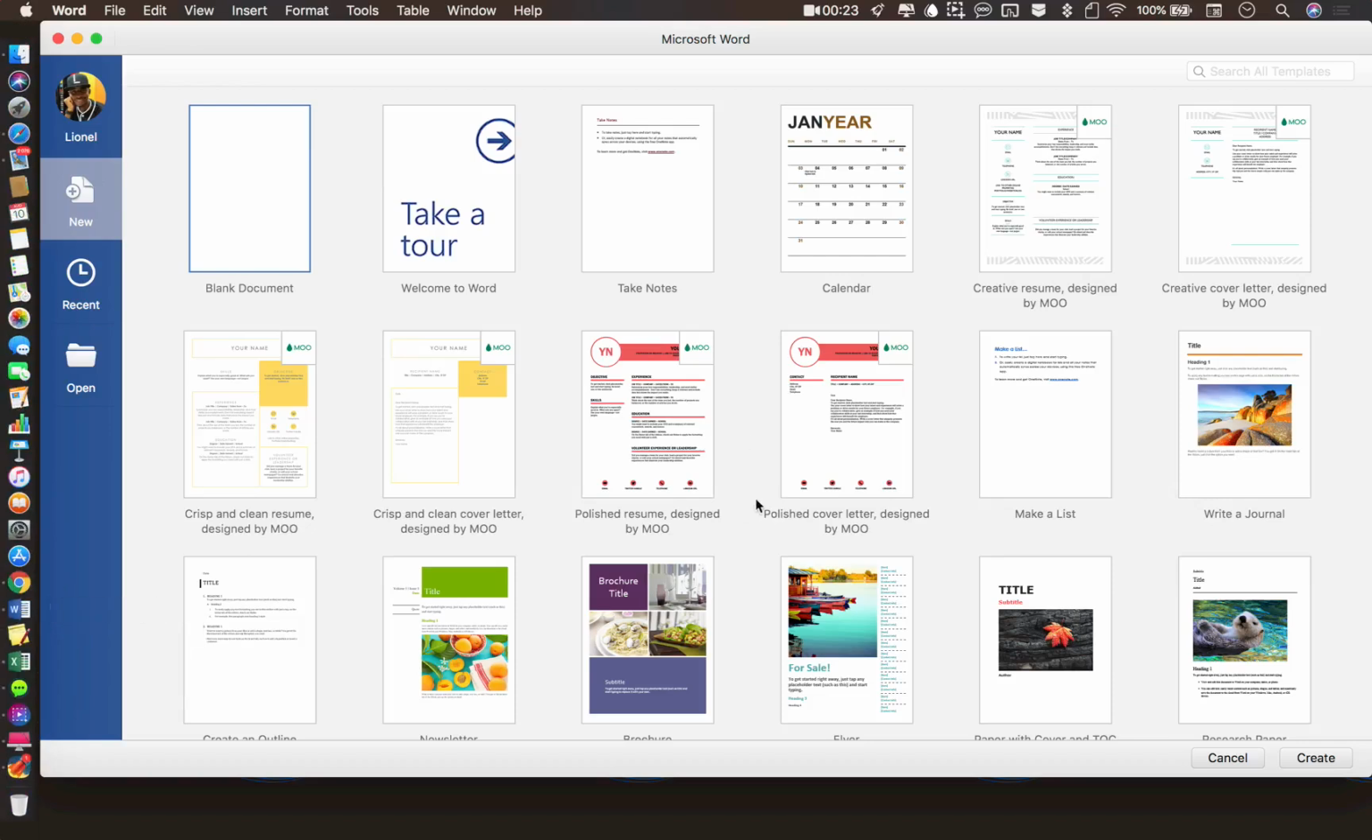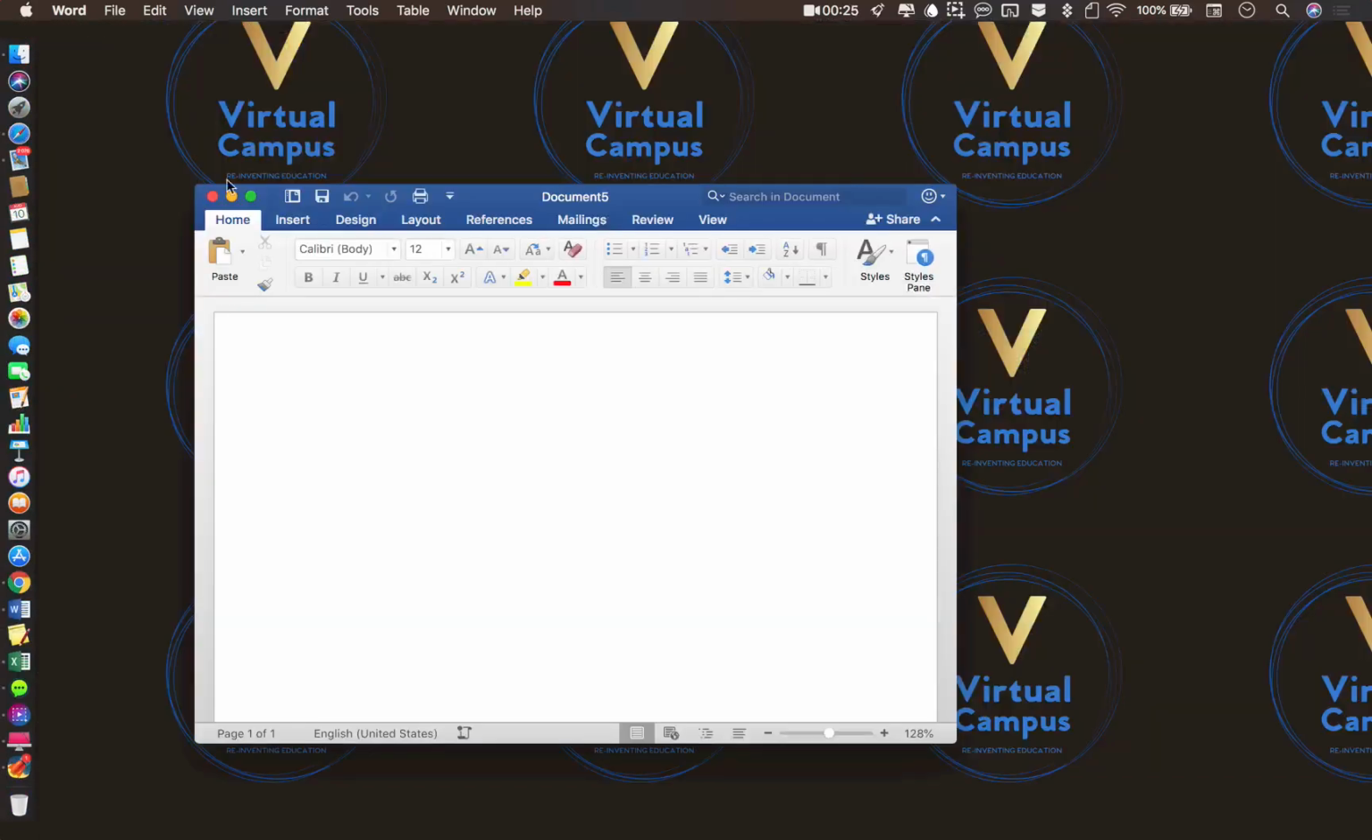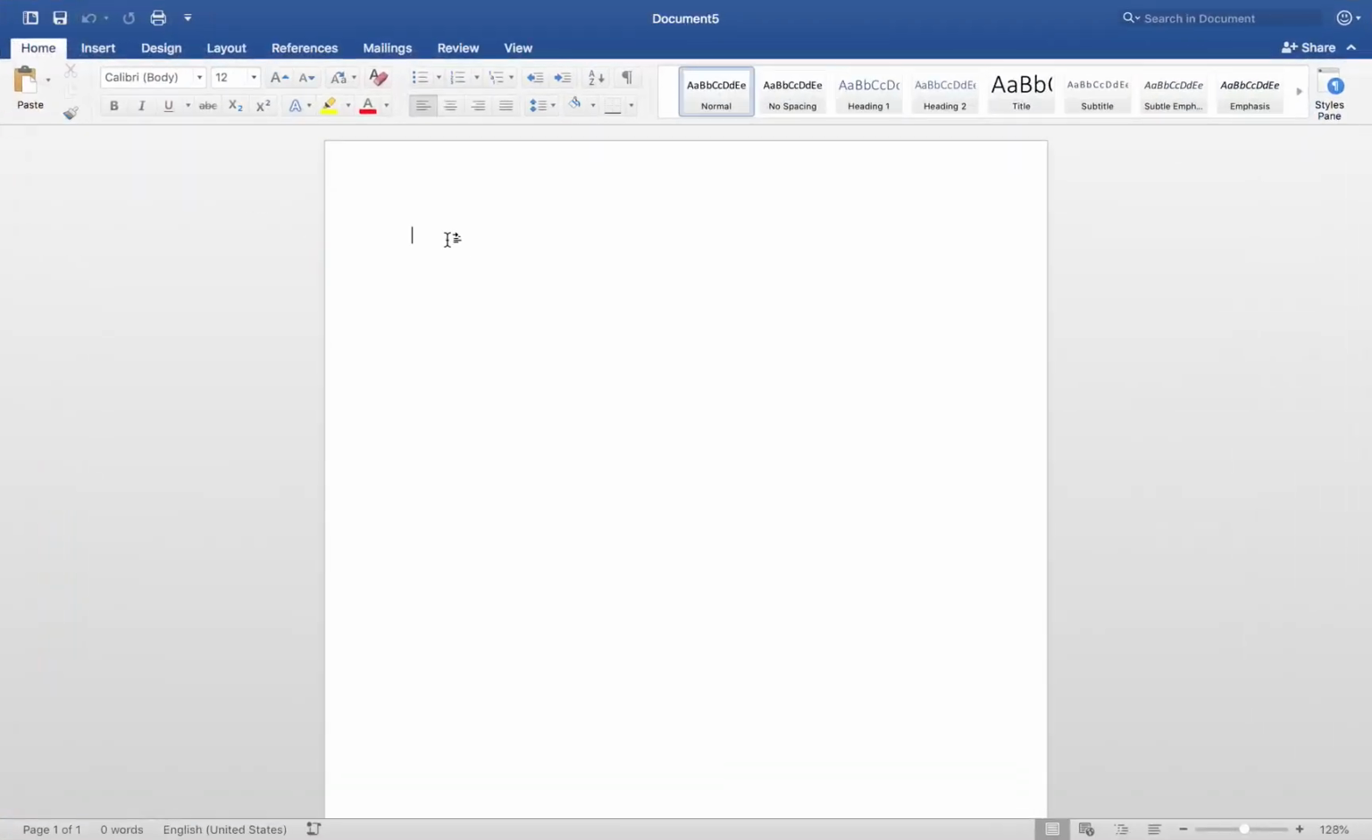So we open our Word document right there. We also want to be able to insert the automatic table of contents. So three things that we're going to do: in-text citations, table of contents, and bibliography.